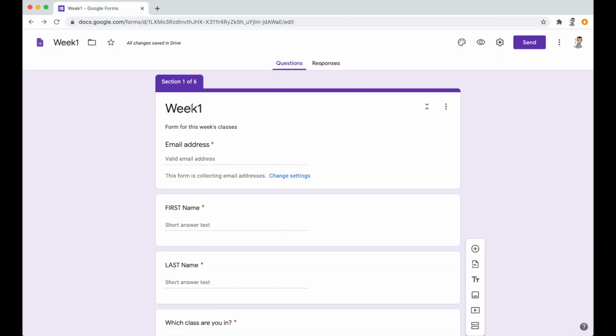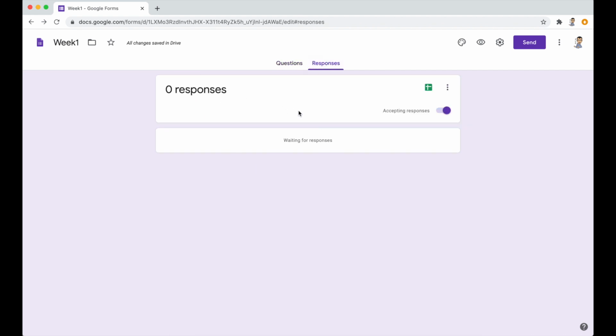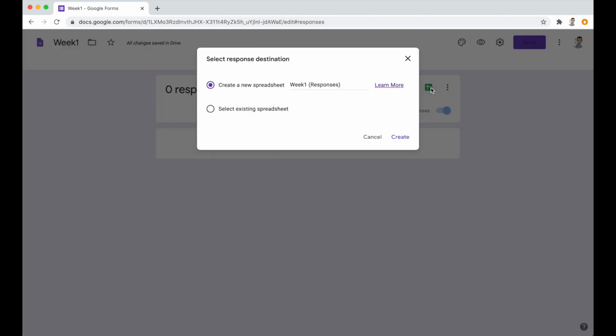One last thing, when the responses come in, they'll be on this tab right here, on this part of the Google form. It's not a great way to analyze and take a look at who has completed the Google form. What you want to do, and I'll absolutely have a whole series of videos about this, is link your Google form responses to a Google Sheet. And so right now I'm going to say, yes, let's create this week 1 responses. You could also put it into an existing spreadsheet, but we're going to do this. I'm going to hit the create button.